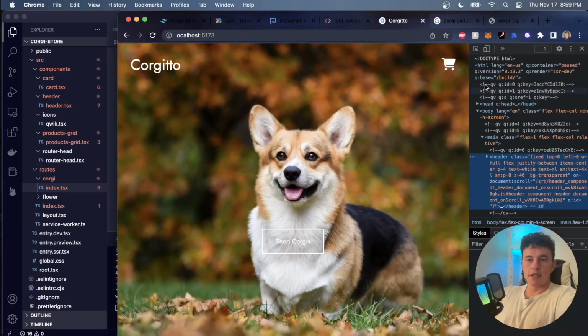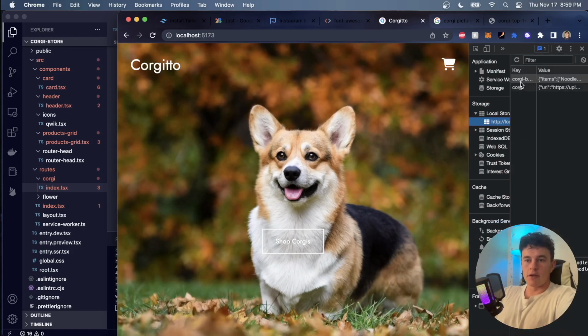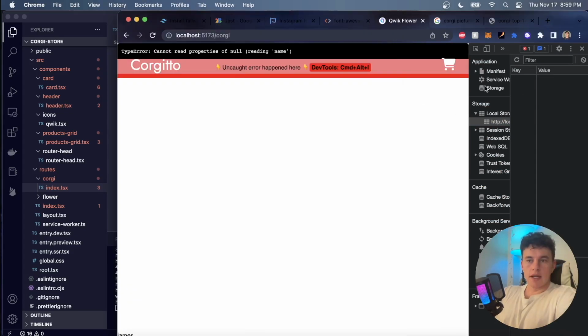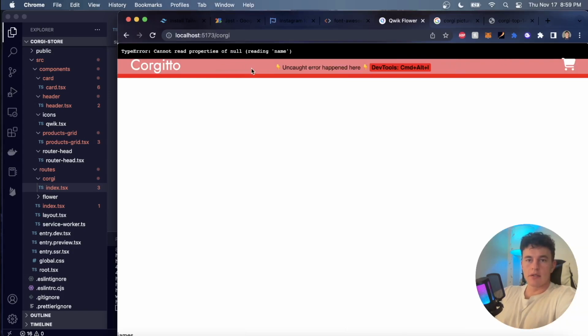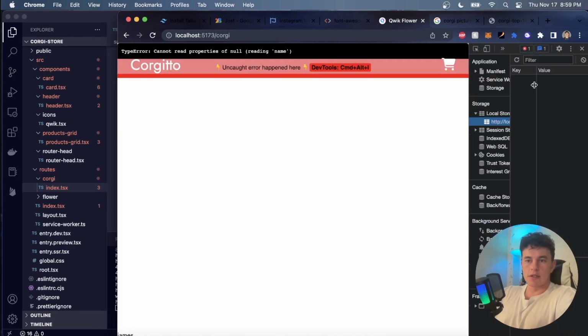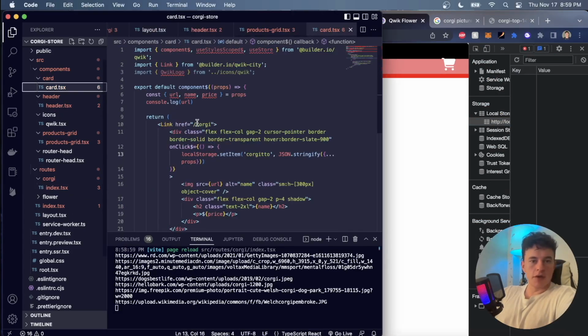and we can ensure that this whole system is working because I can come into Application and Local Storage. So let's just delete what we currently have. And now I click on Douglas, and for whatever reason it looked like it did not get set to local storage. So let's just have one more look. Application. Okay, so this click event did not work. So if we come into our card, I would have expected that to run.